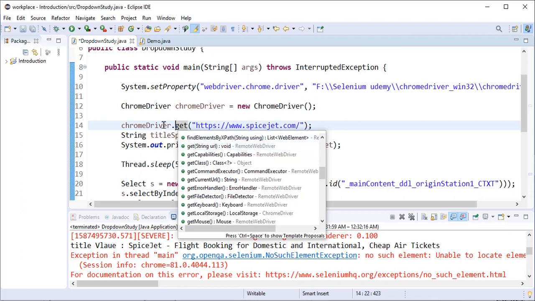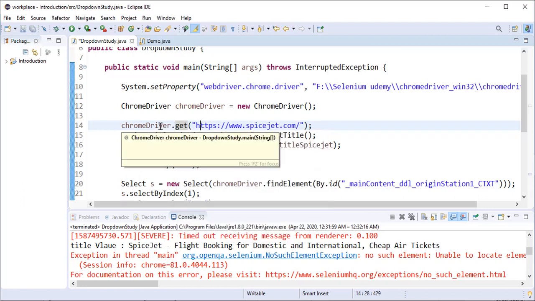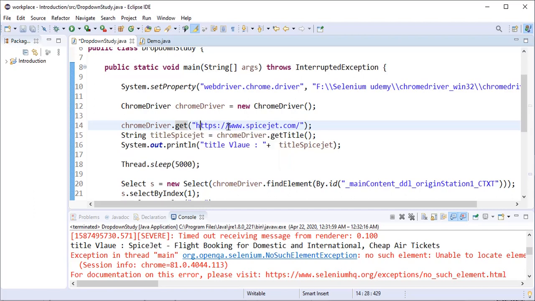In the previous video, I covered what happens if we give a wrong parameter, like if you don't give HTTPS. I covered that exception in my previous video. I will give a link to that video, so you can go and watch that.